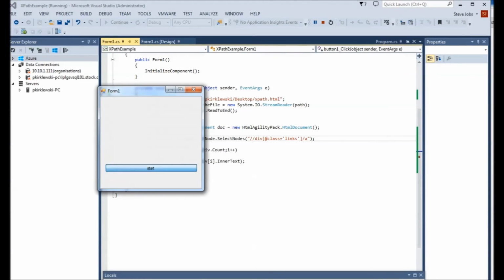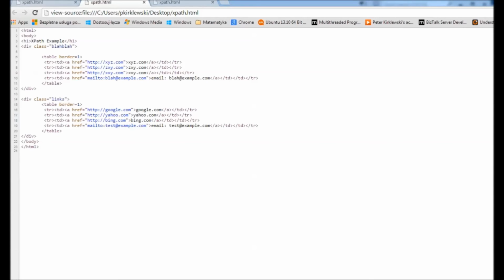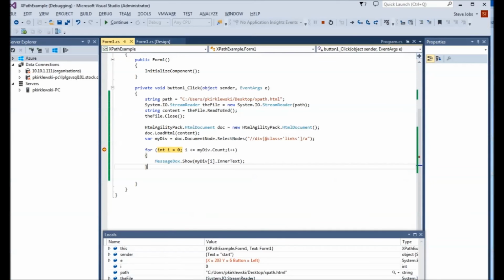So there is something wrong. Let's go back to see the source of the HTML document. And yes, there is a table tag under the div tag, so I need to take it under consideration and include that in my XPath query. So let's go back. Let's try adding a table statement in our query.